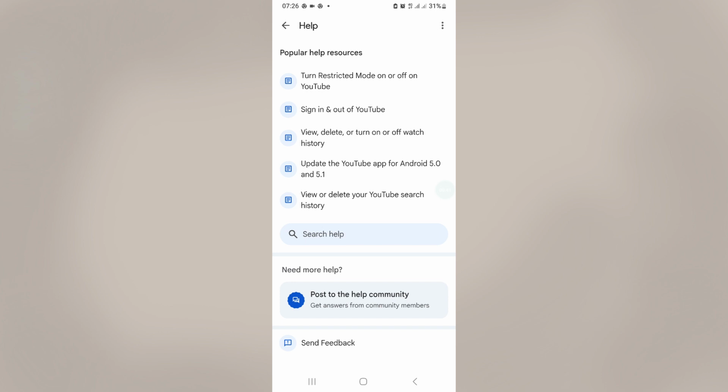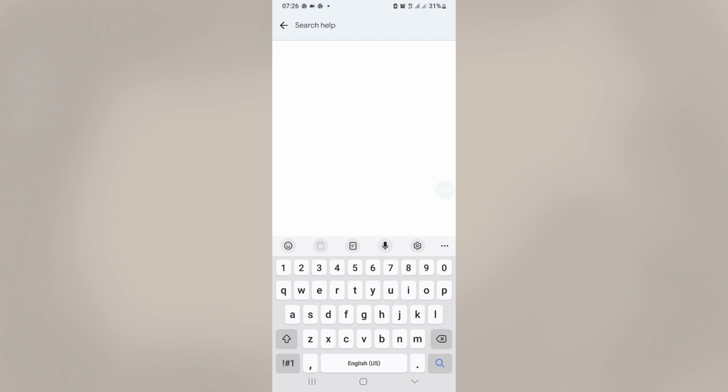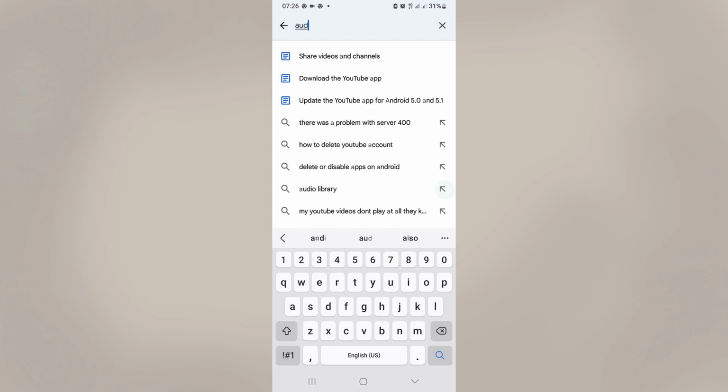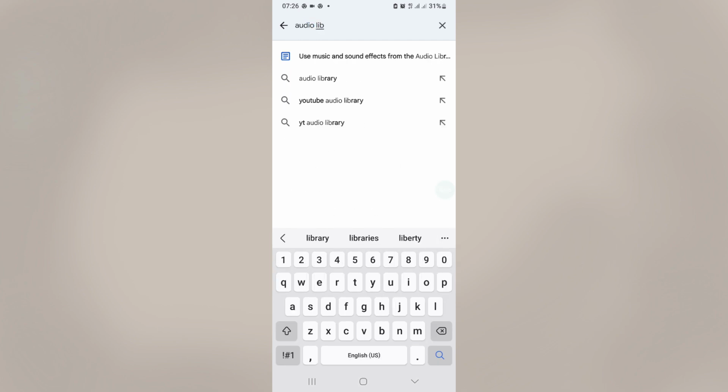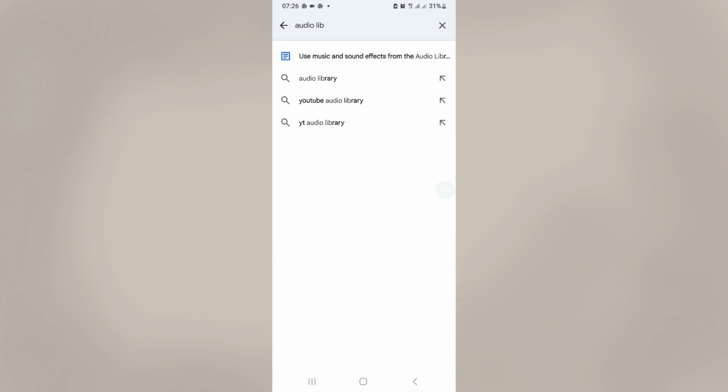Once you do that, you're going to be given this search bar right over here. Click on it and then search for audio library. And it's going to say use music and sound effects from audio library. Click on it.